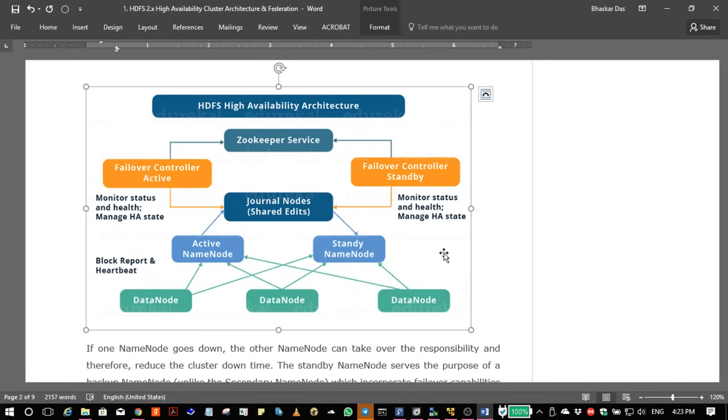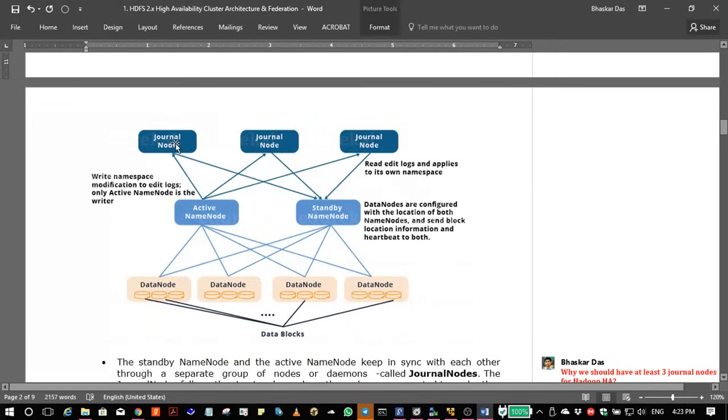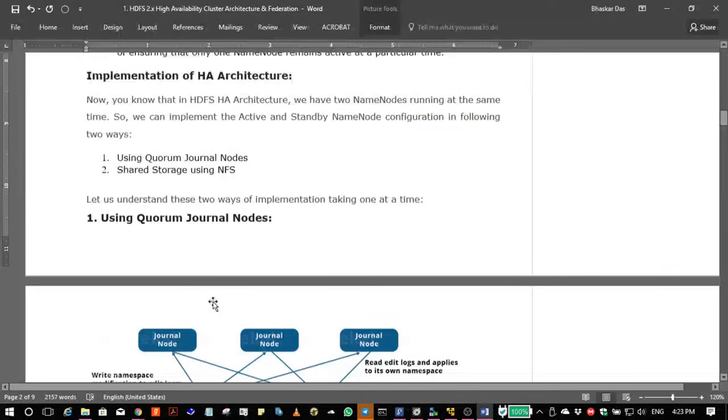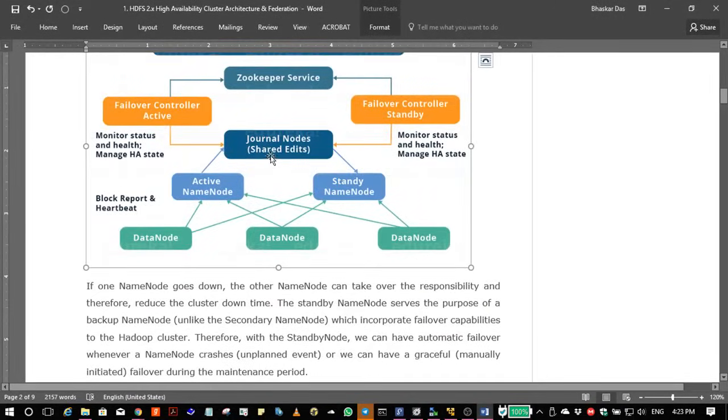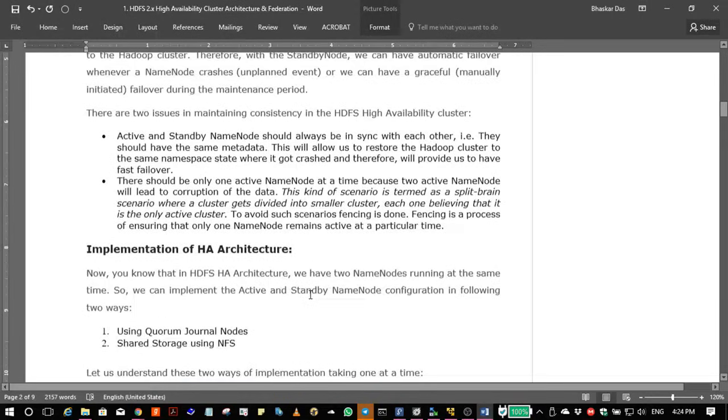So actually the journal nodes help here to share the edit logs with the two name nodes. You can check over here that three journal nodes are there. For fault tolerance purposes we have designed three journal nodes. Here you can see one journal node, a second, and this is the third one. This is the active name node, and this is the standby name node. So these three journal nodes together are called the journal nodes.